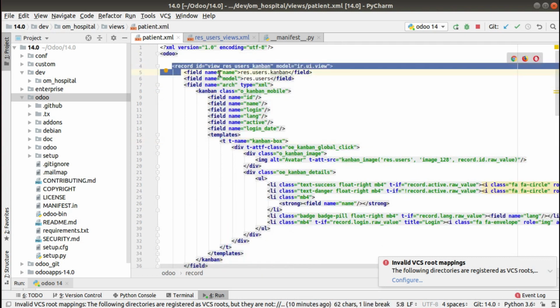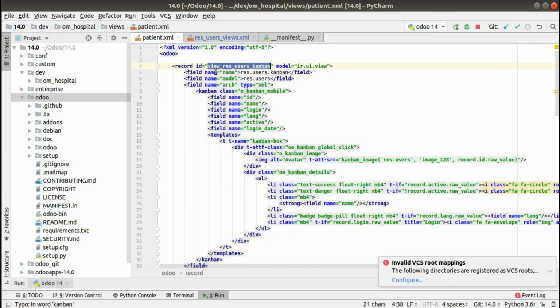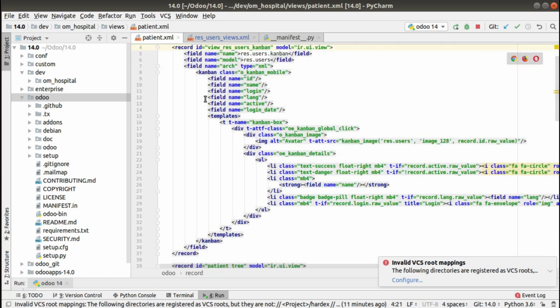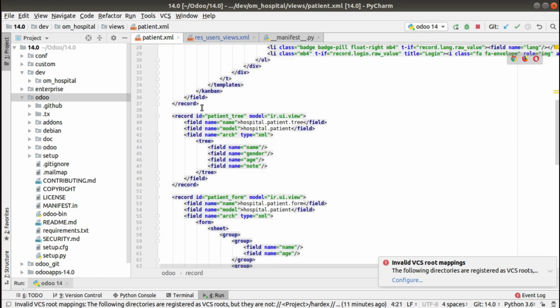So I'll be copying a sample record from the res users model. Now I have to adjust the name. Here you can see the name is given like view res users Kanban. Before starting the Kanban view, there is one thing that you have to take care of.